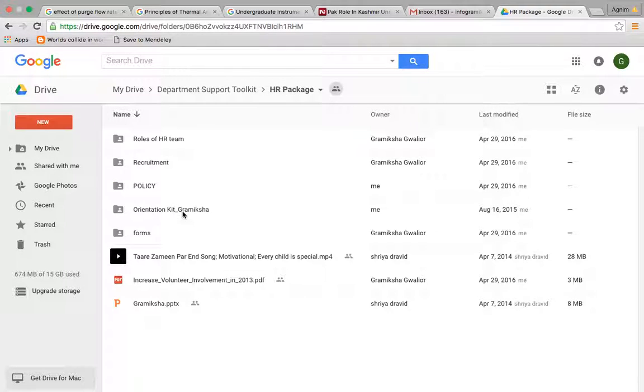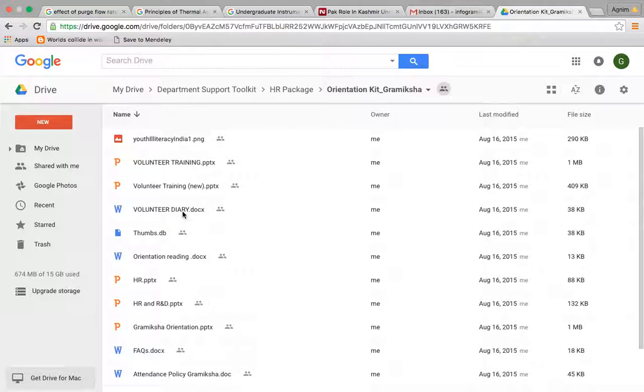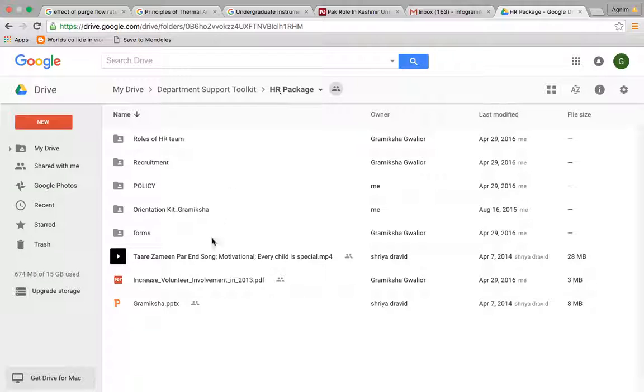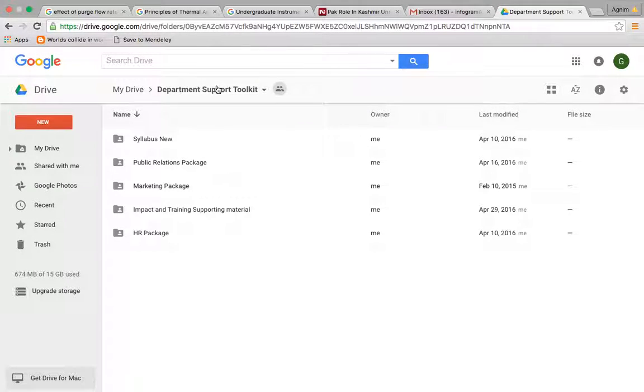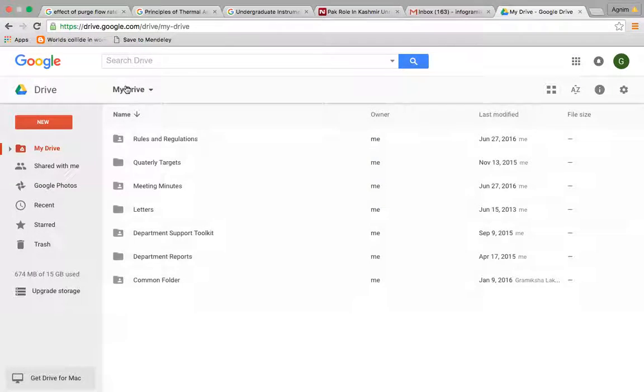You have the proper orientation kit of Gramiksha. So you don't have to go anywhere or prepare anything this time. You already have it for you, right? How to increase volunteer involvement, like this. So similarly, you have it for all other departments.